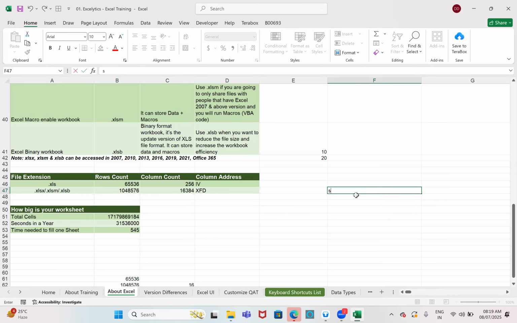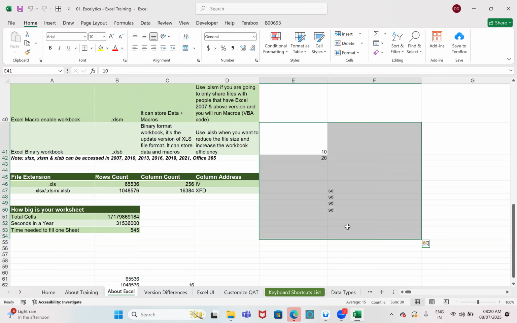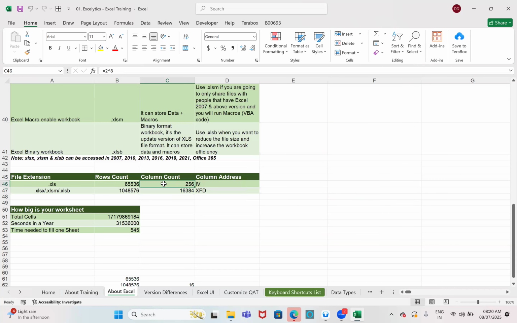Means like this, manually you are typing something, each one taking 1 second. To complete one spreadsheet, it will take this much time. See how big your Excel is. Only one sheet, and like this you can create multiple sheets. Is it clear? Okay. Shall we go to the next one?